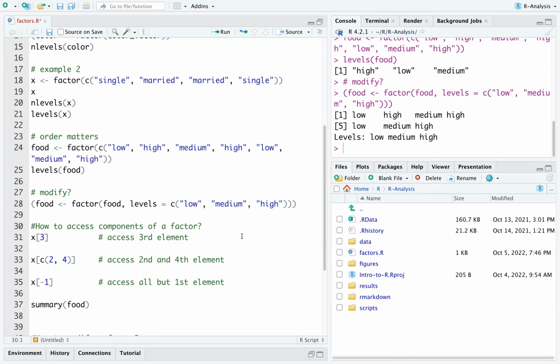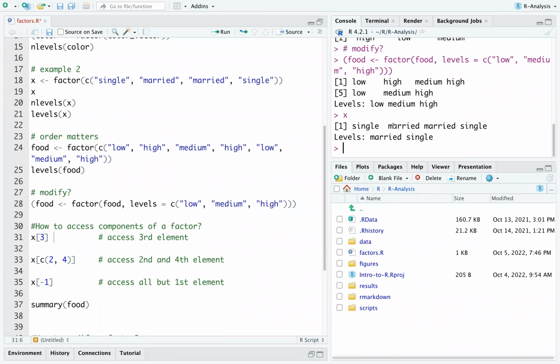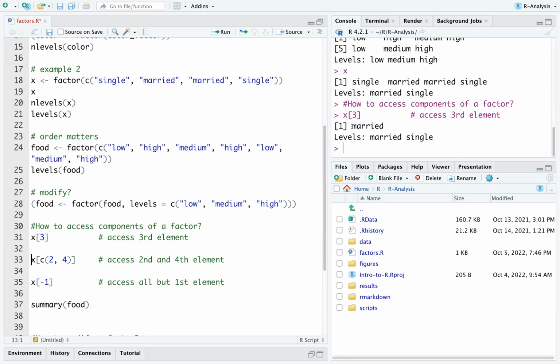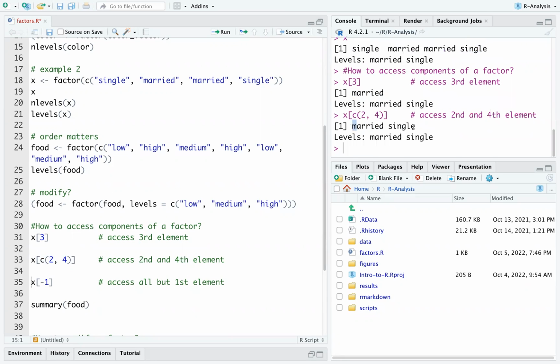So how do we access the components of a factor? Using the square bracket. Suppose we want to access the third element of our x object. Remember, x had single, married, single. We want to just extract that. It's the same thing: we use the square bracket, and you can see we've extracted that. Similarly, we want to extract the second and the fourth element. That will be married and single. So we just concatenate the two, put it in single brackets, and we have that. Each time it also tells us that it came from these two levels.